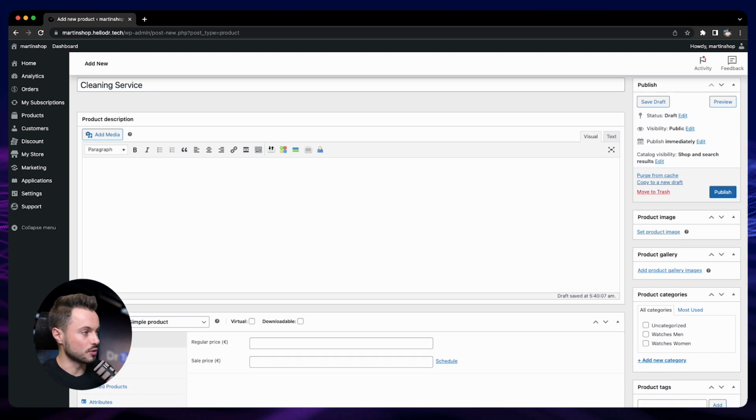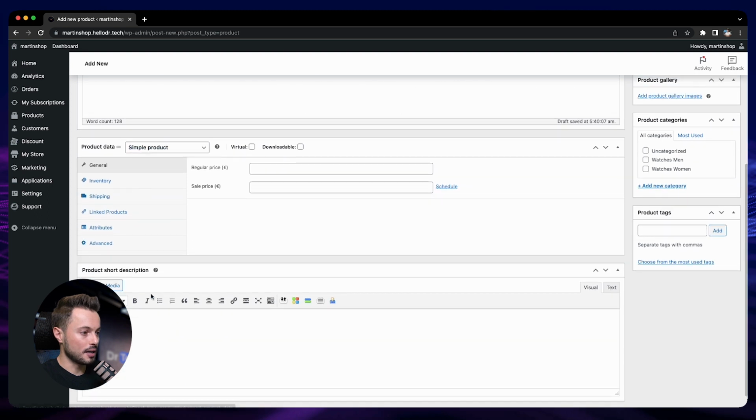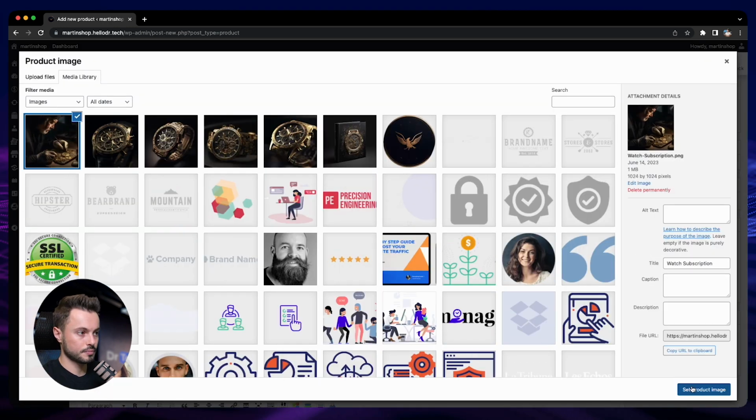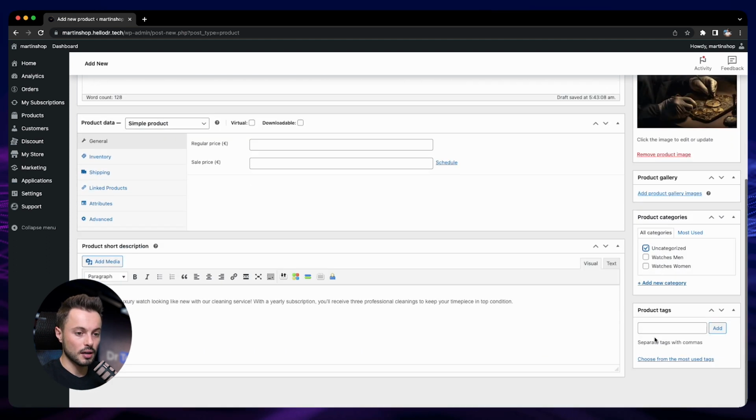So first thing you want to do is to put the product description. And then you want to add the short description here. Then you want to add the product image. Then you set up the product category as well, and as always add tags if you want.